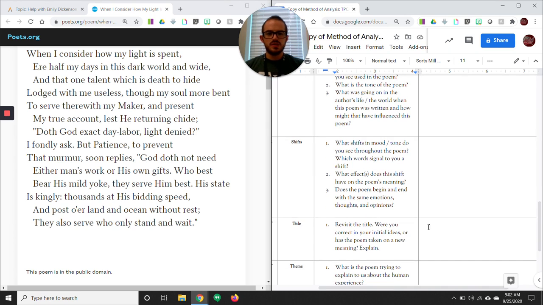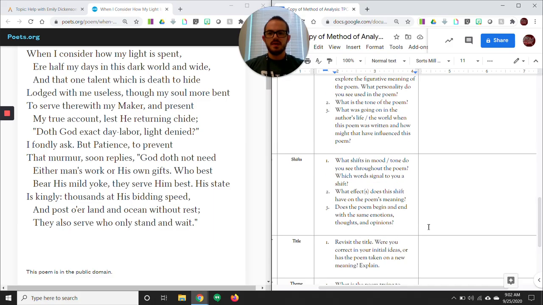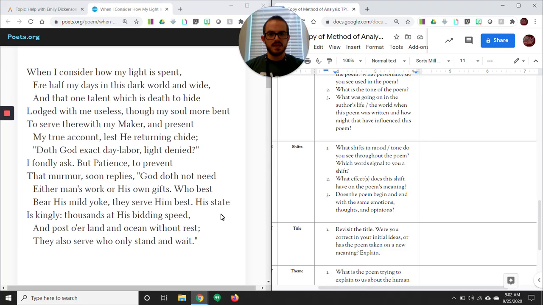Shifts. What shifts in mood or tone do you see throughout the poem? Which words signal to you a shift? Okay, so to find a shift in a sonnet, you're going to want to look around lines 8 and 9, as the poem kind of takes a turn.